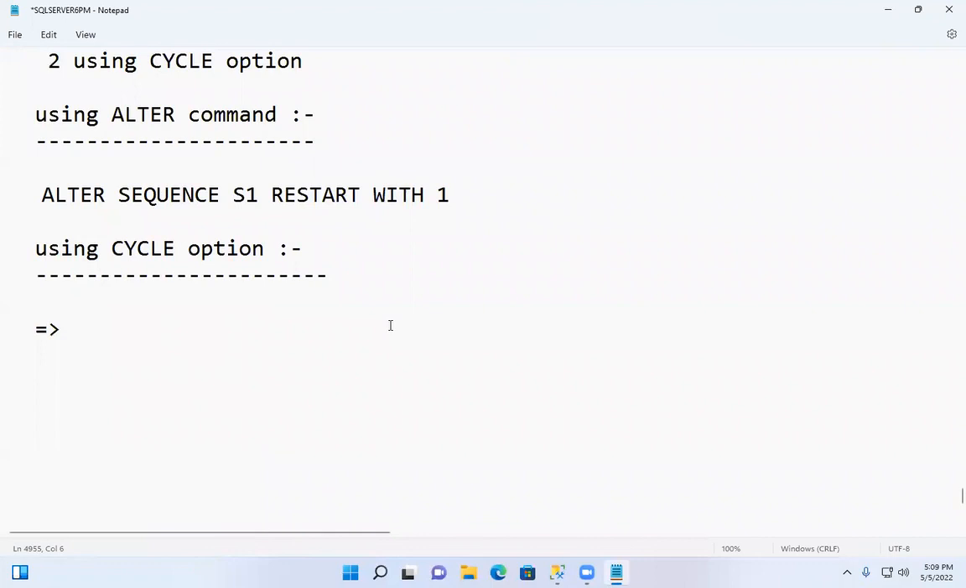Sequence is created with no cycle means start with, generates up to max. After generating max, it stops. If sequence is created with cycle option, start with, generates up to max. After reaching max, it is reset to min value. Okay? What we are doing here, manually restarting, yes or no? But in case of cycle option, it is automatically reset.